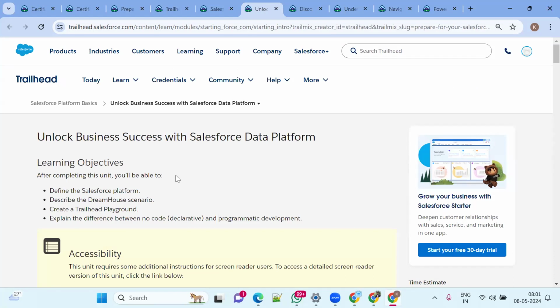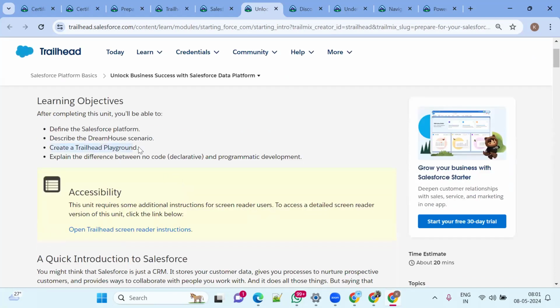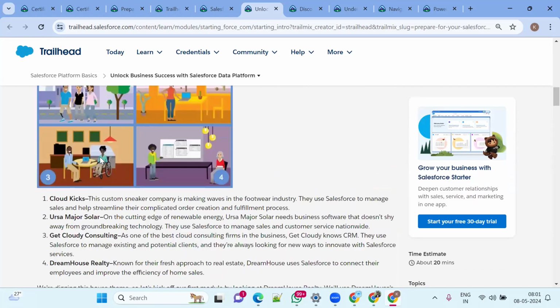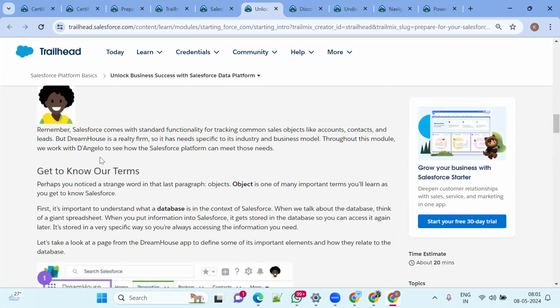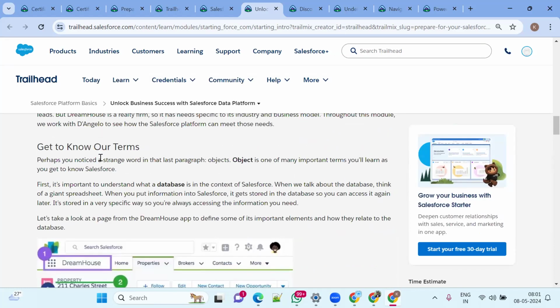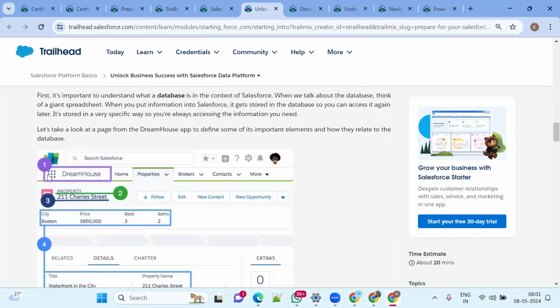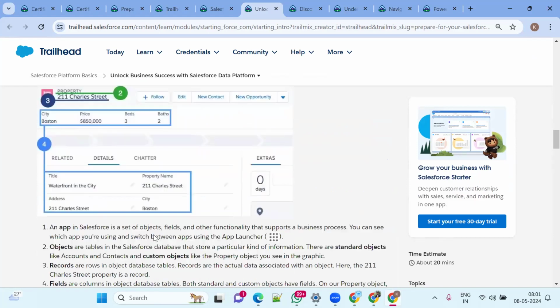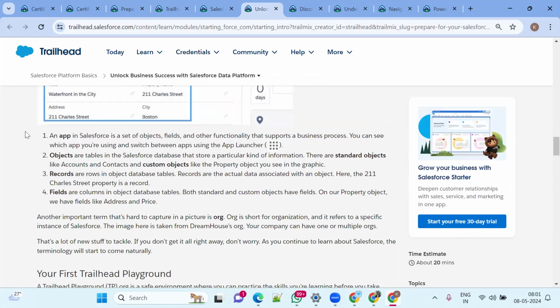So how we can create a Trailhead playground. What is the difference between no code and programmatic development? These are a few things which we covered long back. We have taken the example of the Dreamhouse application. So this is the application. These are the objects, and in that object we have the fields or records. So we have covered all those things. Just try to understand these things.